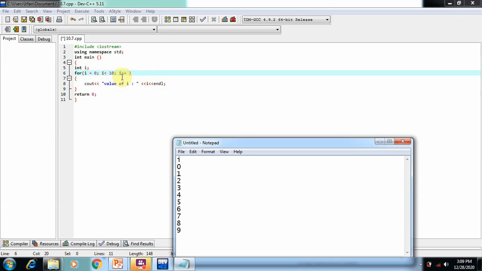So consider when the value of i is 9. After the evaluation of the body of the loop, it goes to the update expression. When the update expression increases the value of i from 9 to 10, the test expression is evaluated. When the value of i is 10 and we check the condition, the test expression becomes false, because we check 10 less than 10. So the condition becomes false, the loop terminates, and it goes to the return statement.